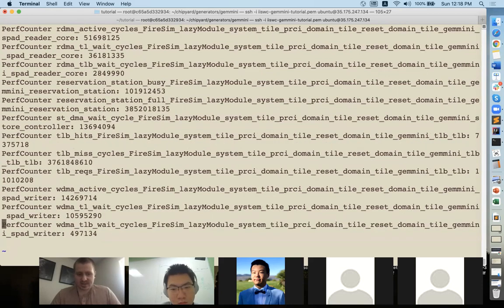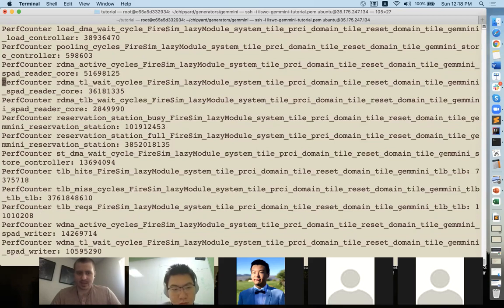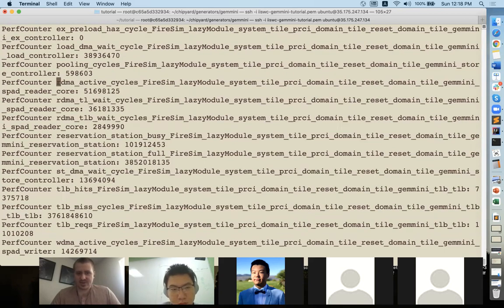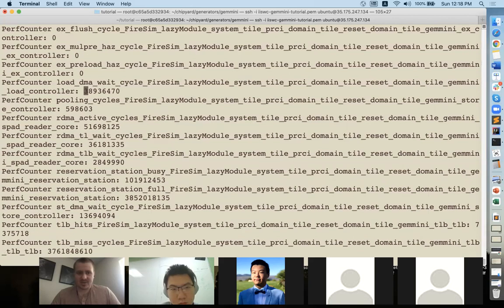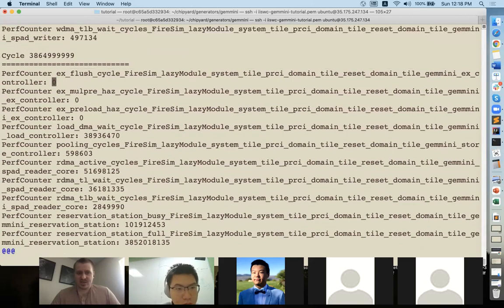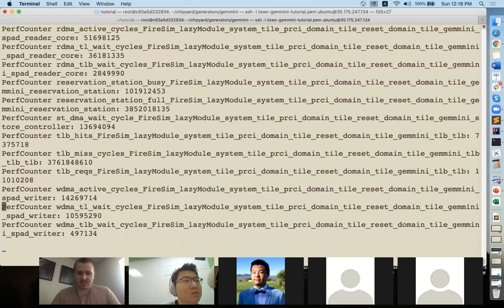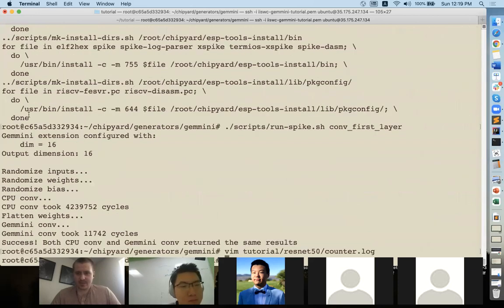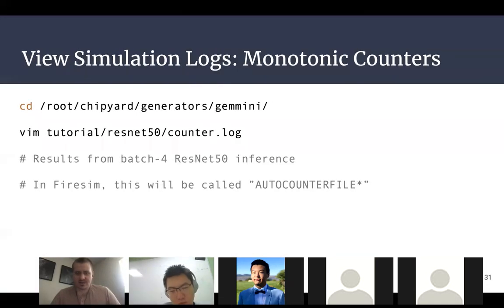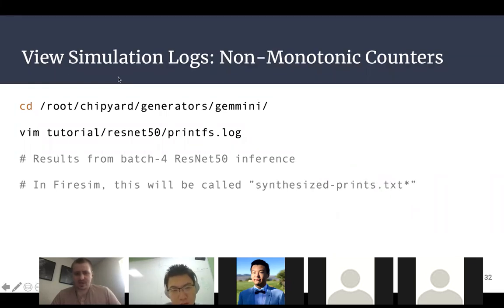But later on, towards the end of the file, you can see how many TLB hits you had in total, how many other counters, how long the DMA was active, how much time you spent pooling, how much time you spent just flushing the execute, the systolic array, which can sometimes be a problem for output stationary dataflows, for different components of our accelerator. Okay, so not that much to say there. Does that make sense to everybody?